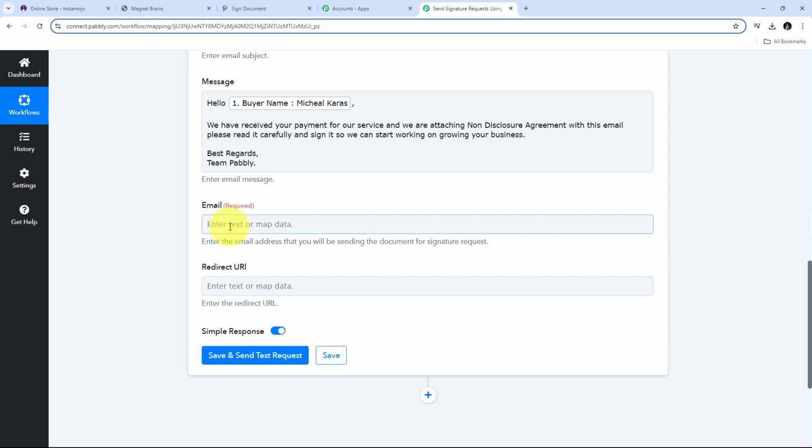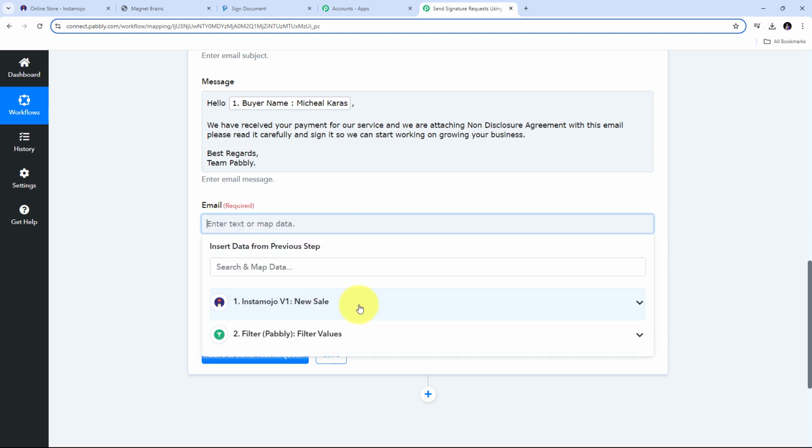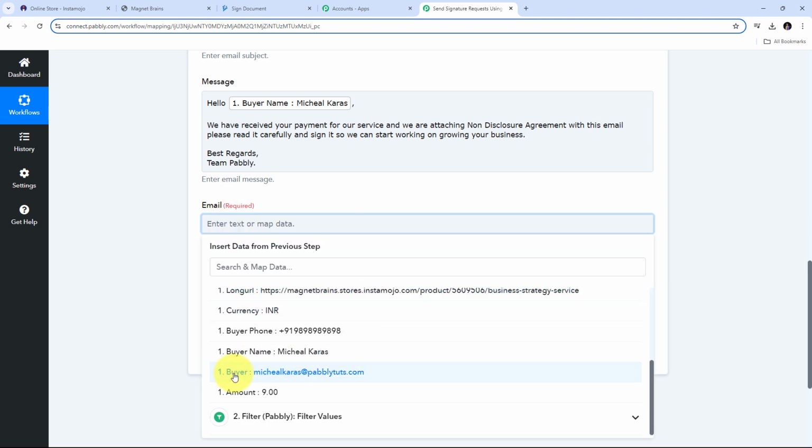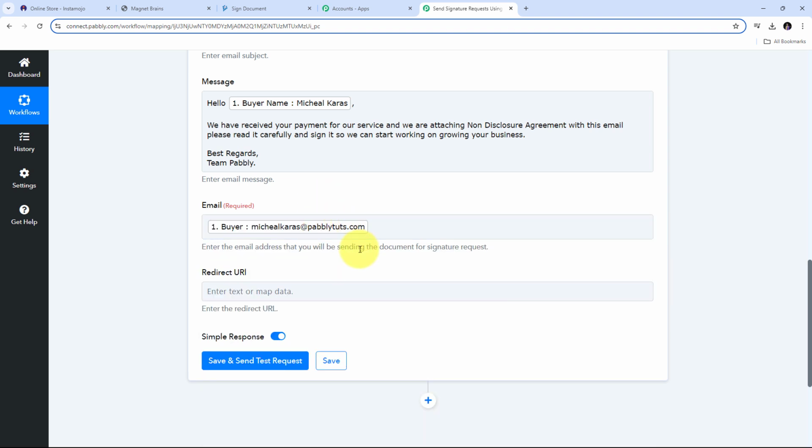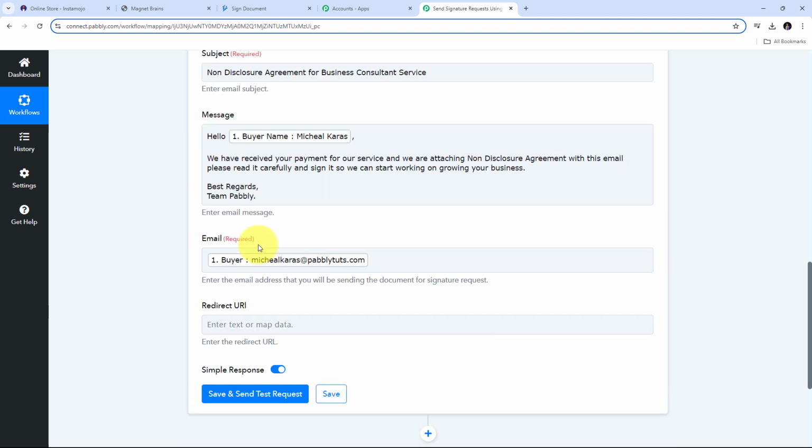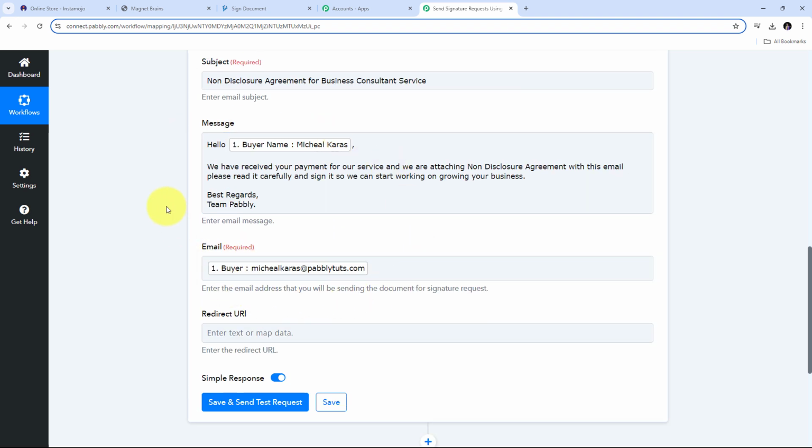So I'm going to click here. I will open this response of Instamojo. And here I have the email address of my customer, so I'm going to map this. And here I have filled all the required details and I have mapped these details here. Now as I have mapped these details, I have made these details dynamic.